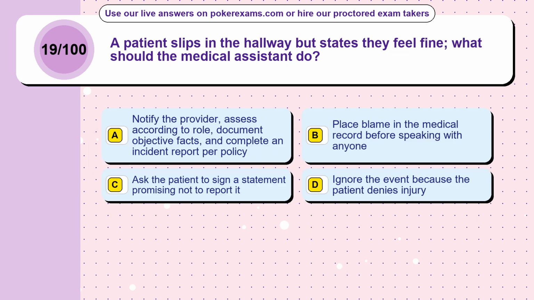Question 19. A patient slips in the hallway but states they feel fine. What should the medical assistant do? Option A. Notify the provider, assess according to role, document objective facts, and complete an incident report per policy. Option B. Place blame in the medical record before speaking with anyone. Option C. Ask the patient to sign a statement promising not to report it. Option D. Ignore the event because the patient denies injury.